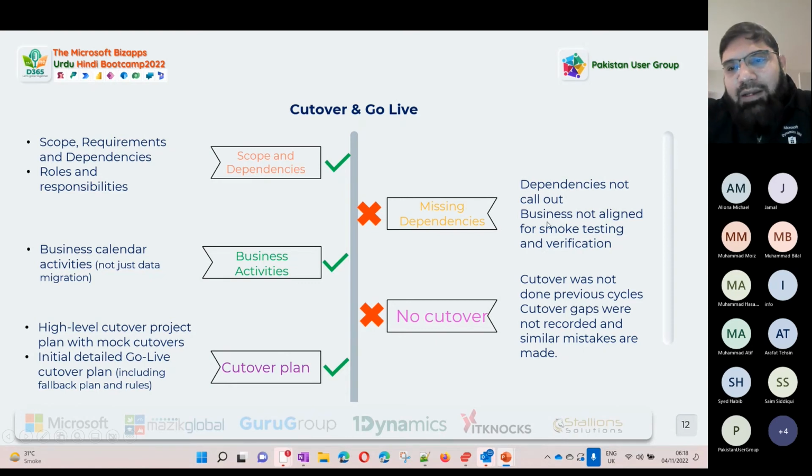People often don't call out dependencies. Business is not aligned. So now that the solution is deployed, you need the business to log in to the system, check out their access rights, or do some smoke testing, like not updating or creating transactions, but at least they will be able to do some very visible things.